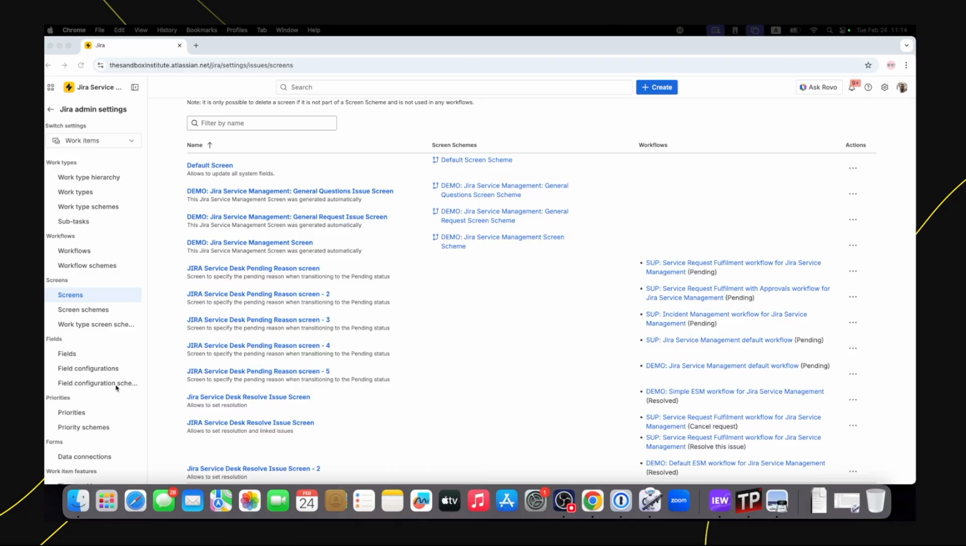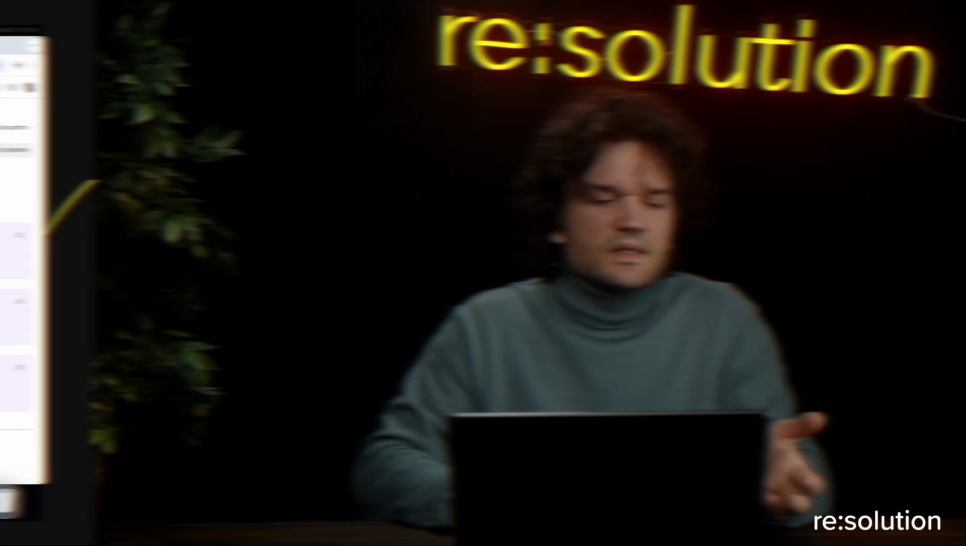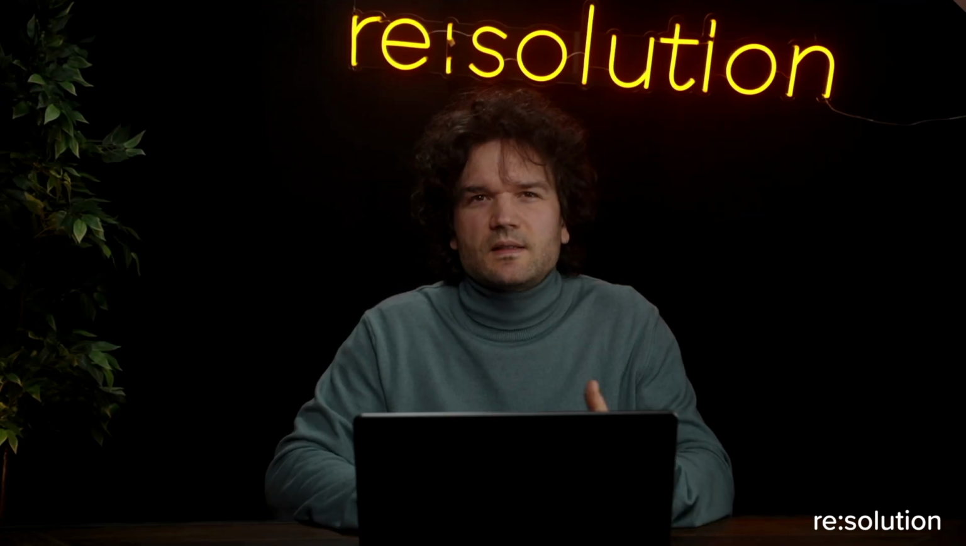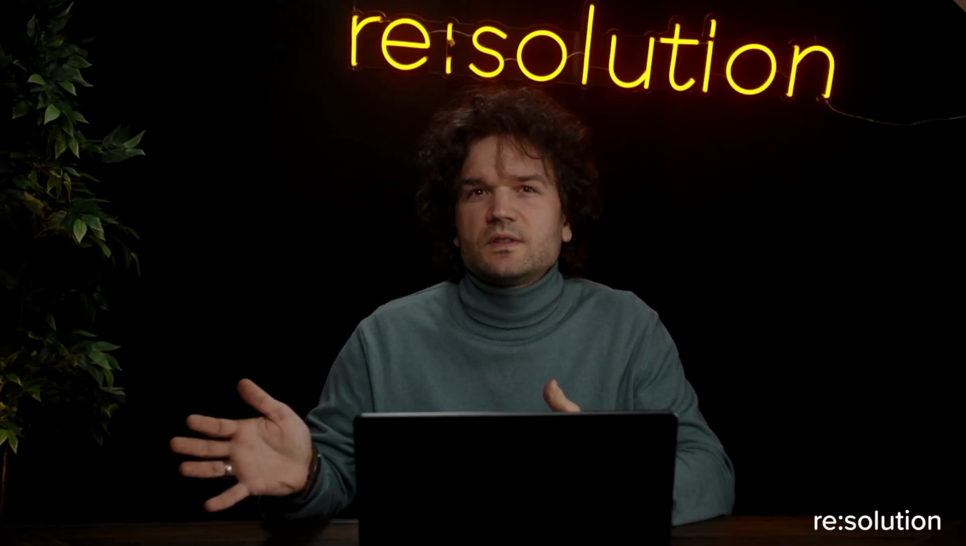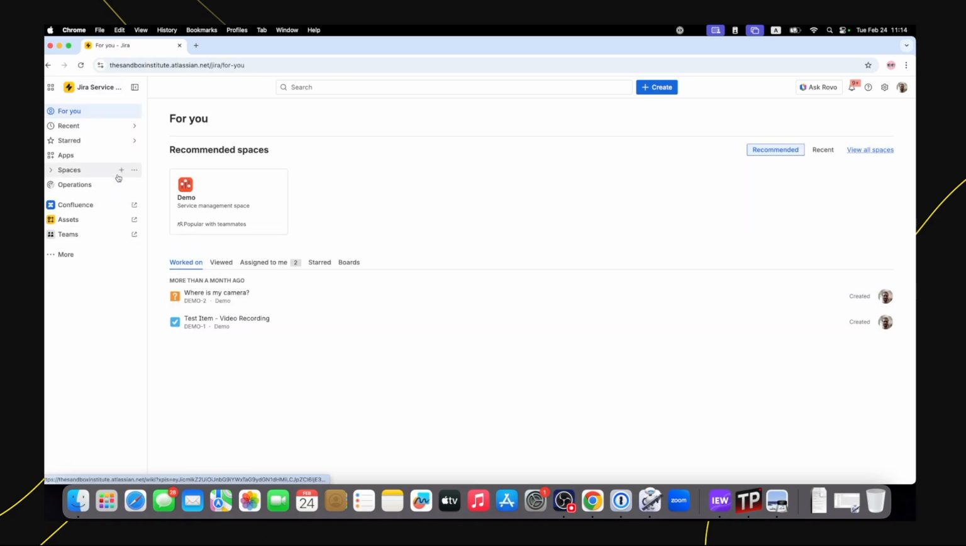And now we have our permission schemes. That's more or less the security side. Here you define which users can browse spaces, create work items, edit these work items, transition work items to another status and administer spaces. You can assign permissions, and that's sometimes a bit confusing, because you can assign them using groups, space roles, or specific users. Let me quickly switch to our demo space.